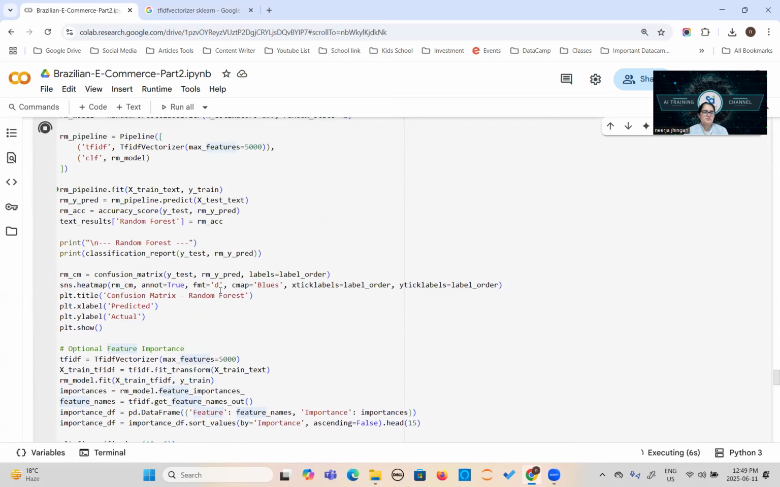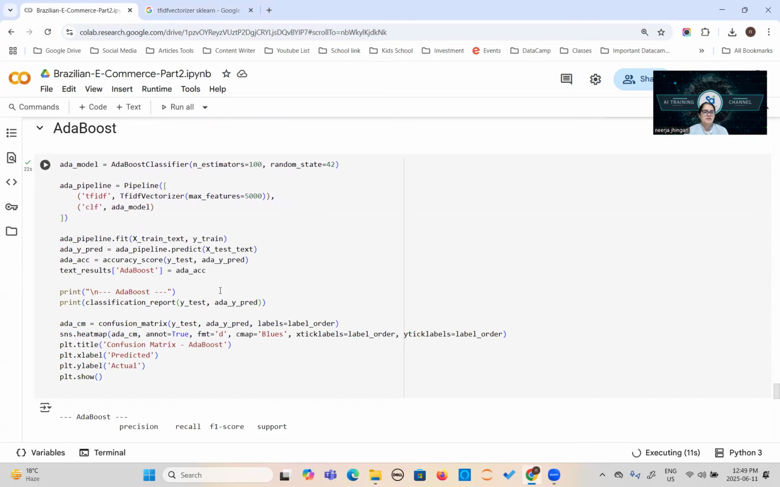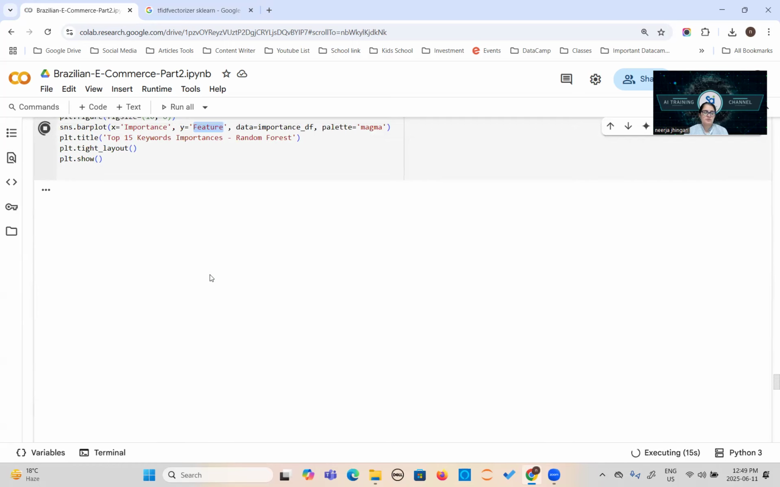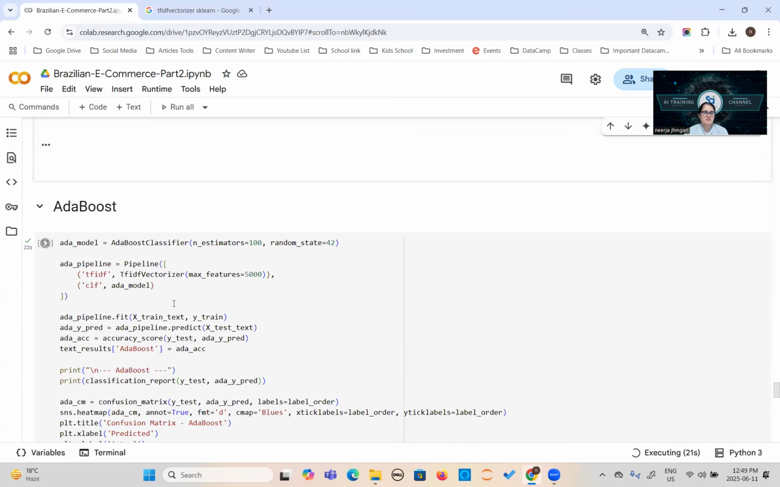It will take a few seconds because random forest I have run it. So let it run. In the meantime, we can discuss AdaBoost. Then I will show you the output of this one, okay? Because it will take a few seconds.